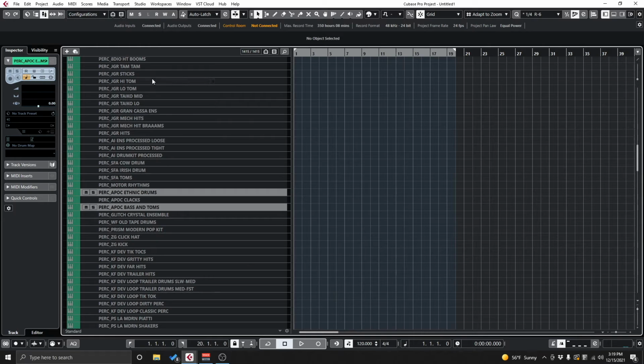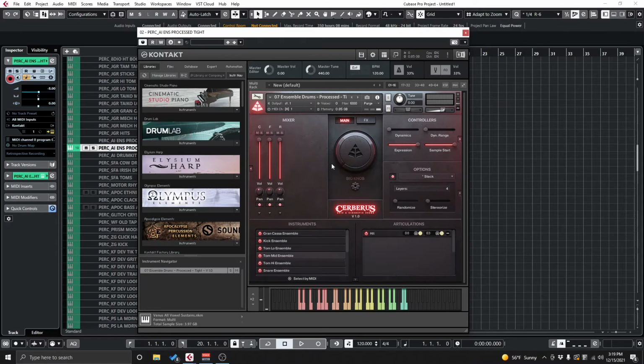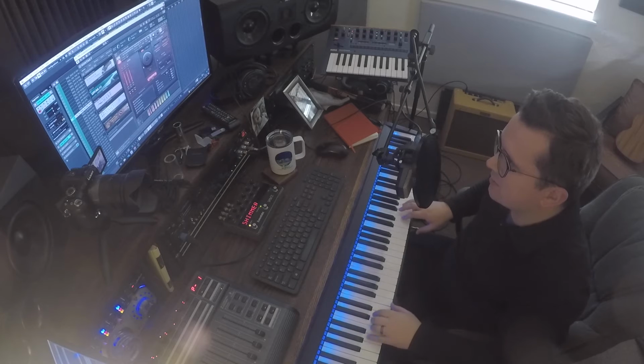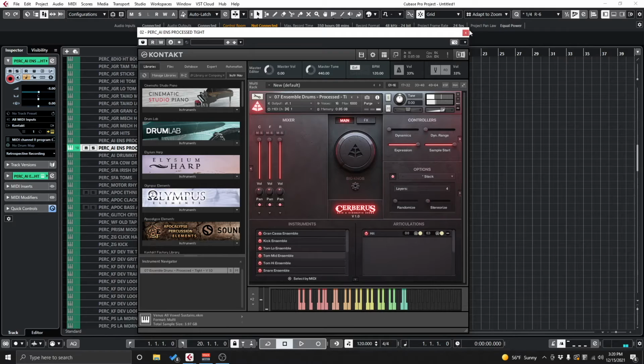I love those. I like the Jaeger drums as well. The sticks are cool. Or these ones, the Cerberus. I mean, these are great. I absolutely love these. These are really cool.